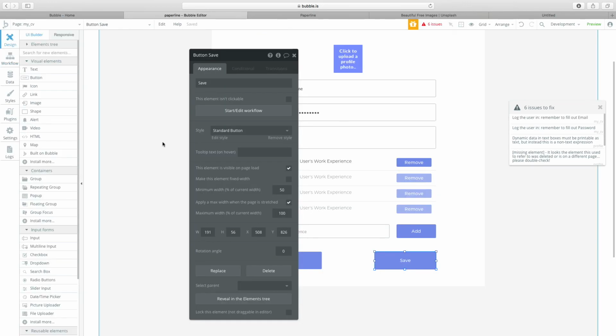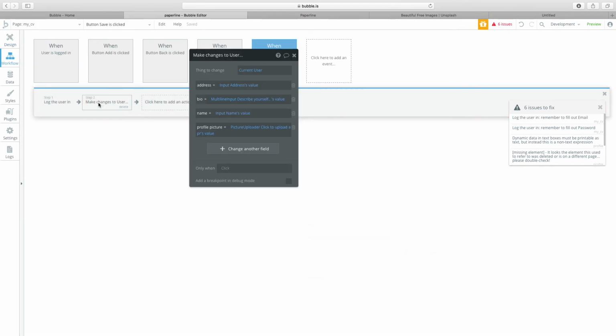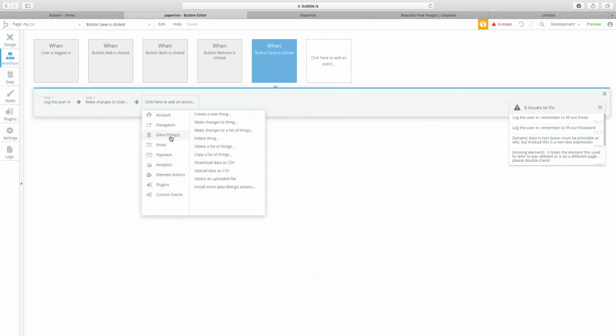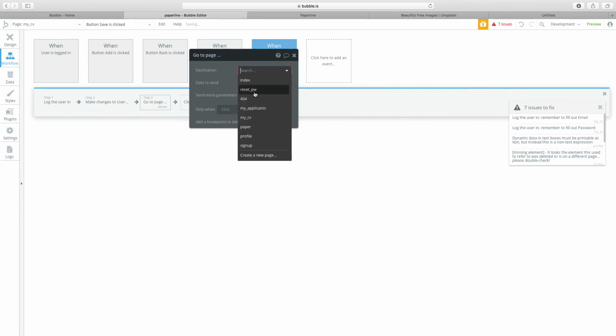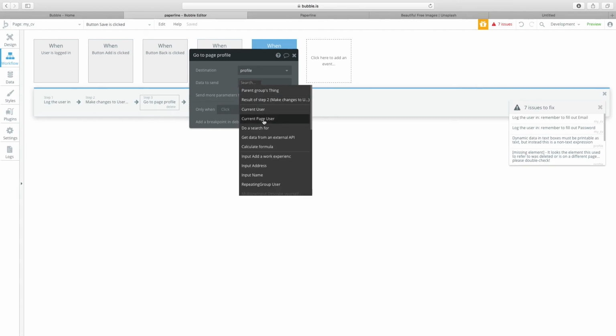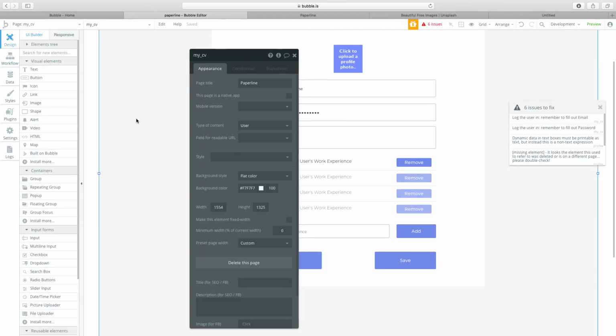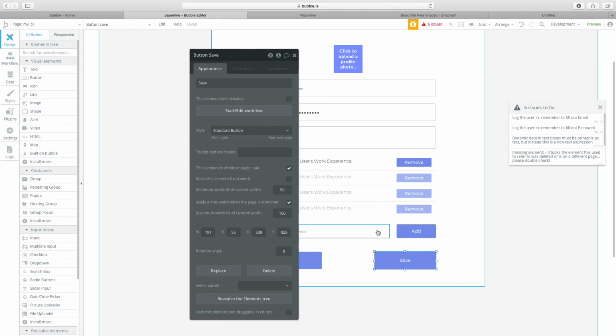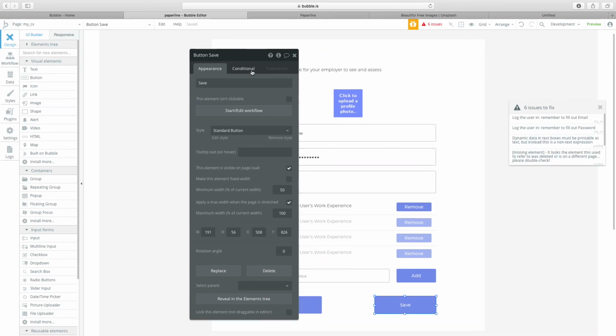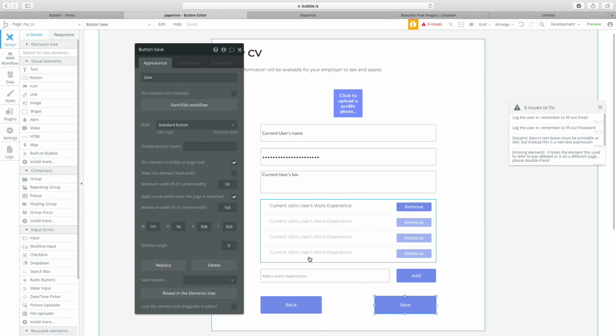That's it, basically. So once he clicks on the save, he'll be able to go to the next workflow I'm gonna add. He's going to jump to the profile and current page user, right? Current user. Okay. So first thing you will want to know is that after I save the information, he'll be able to preview his changes. Alright? So that's what I'm doing here.